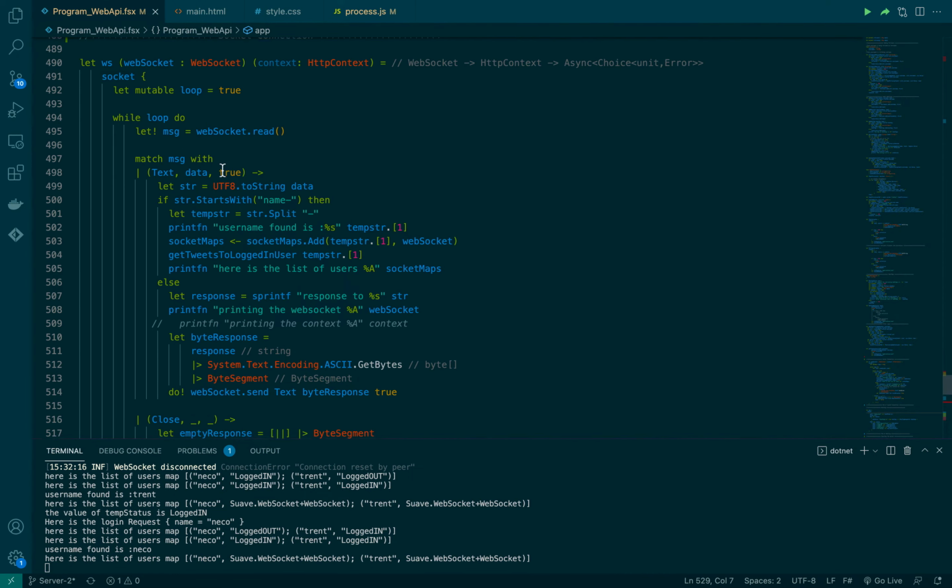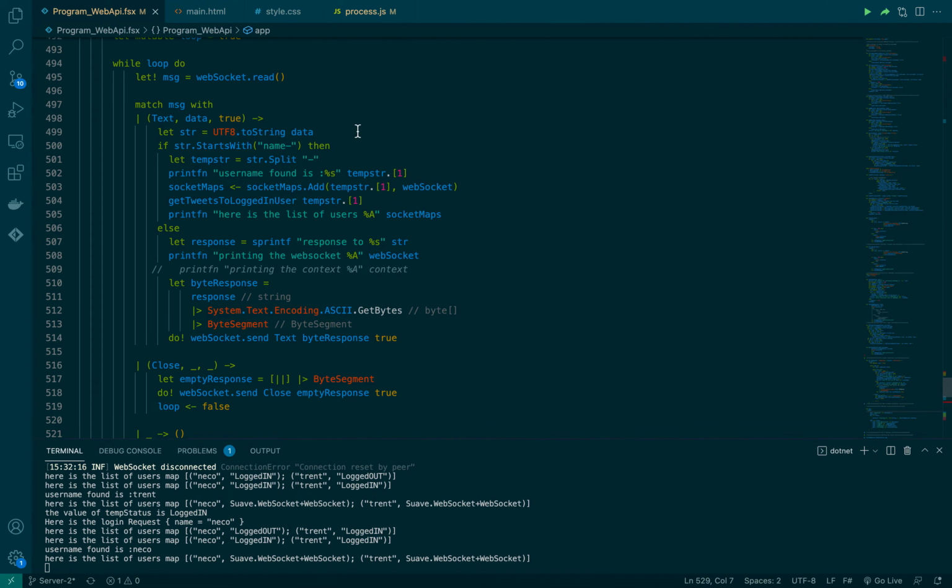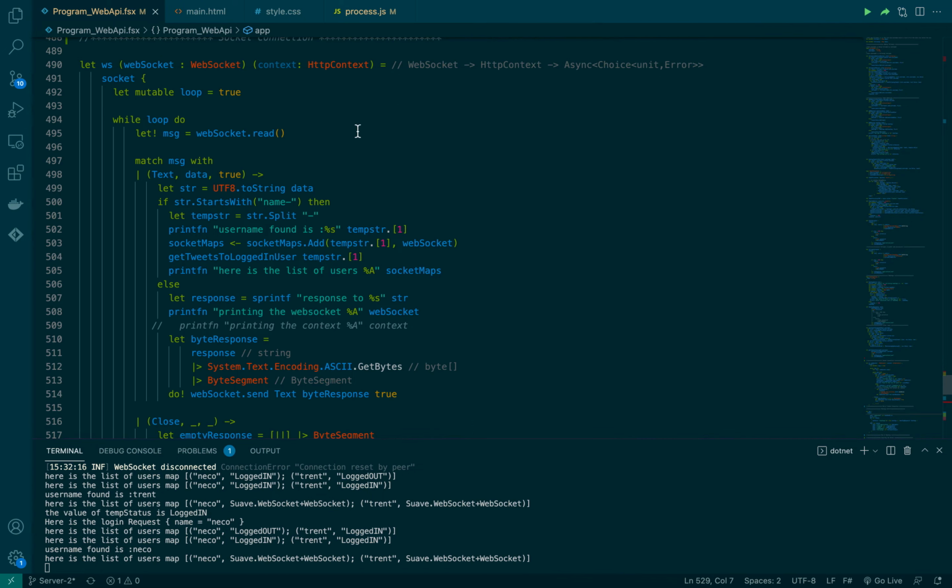Once we establish that connection, what we are doing on the server side is taking a map and storing all the usernames as keys, and their values will be the unique WebSocket they are connected to. So whenever we ping that particular WebSocket, that client gets a message.